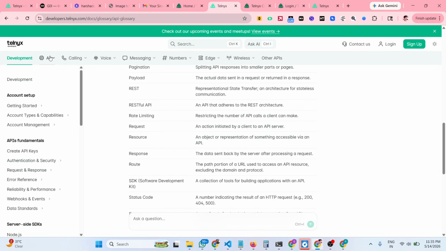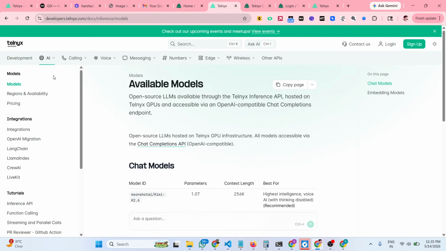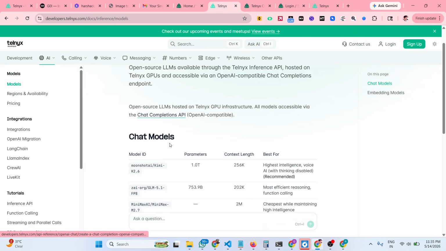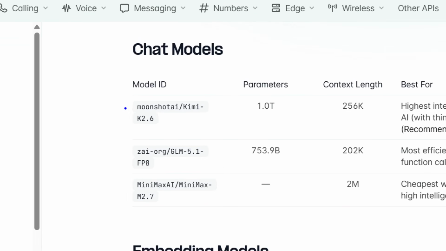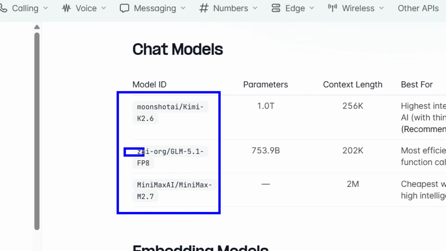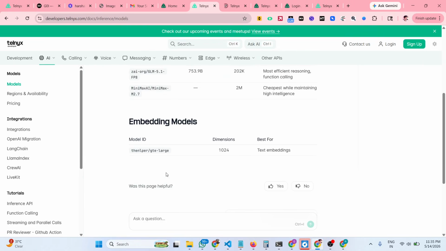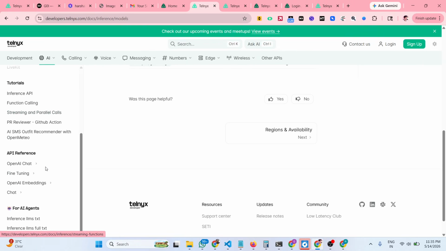So you can see that. This is the inference, the available models. This is completely open source. As you see, they offer this chat completions API, which is OpenAI compatible. As you see, we have different models here: Moonshot, Kimi K2. We also have GLM, Minimax. We have embedding models as well.